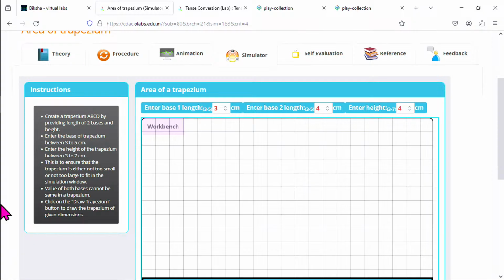So we have clicked on start, and here at the top you can see that first of all we have to select. Before looking at the top, you can see that in one corner all the instructions are given, what steps are required to be performed. So you can side by side read and perform each and every step one by one. The first step is that we have to select the dimensions of the trapezium. We can change it as per our choice.